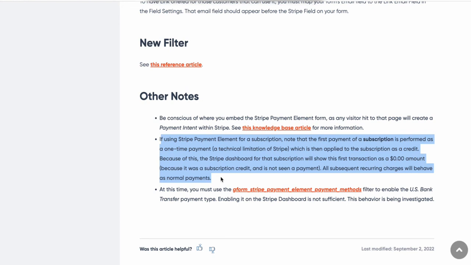So it'll show up as a one-time payment, and then the Stripe subscription will be created, but the first payment will be essentially a credit of $0. That one-time payment will be a credit to the subscription of $0, and every subsequent payment for the next 11 months will process as you expect within the subscription itself. Okay, so I can see that being a pain. Again, not a Gravity Forms thing, 100% a Stripe thing, and how they have things set up and working.